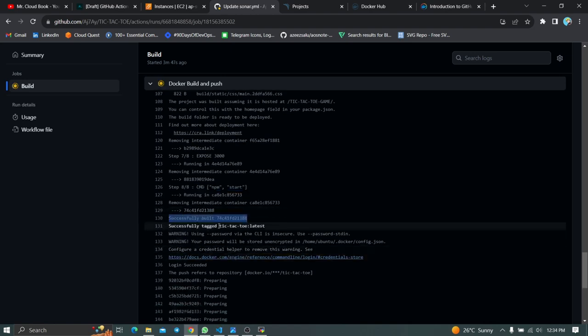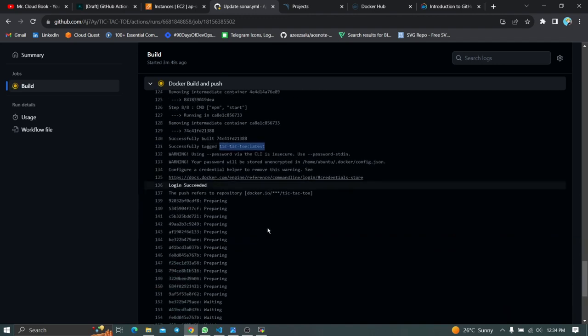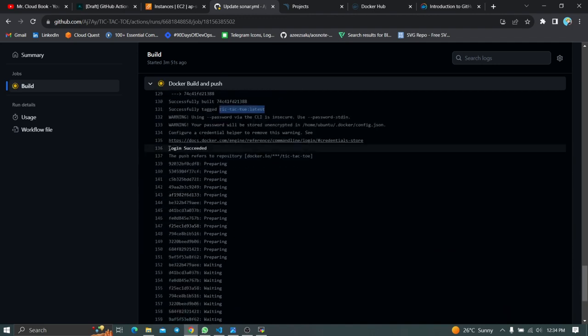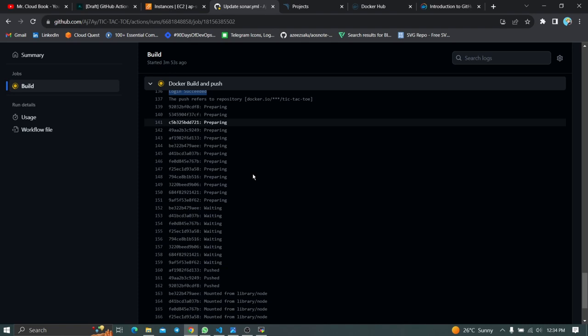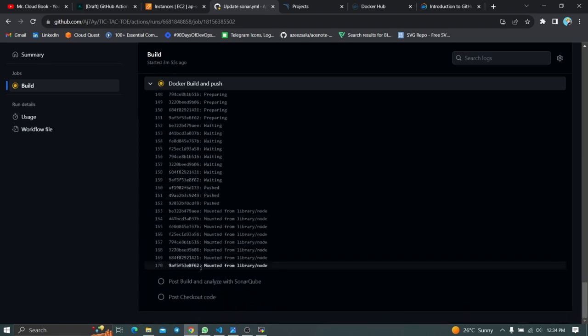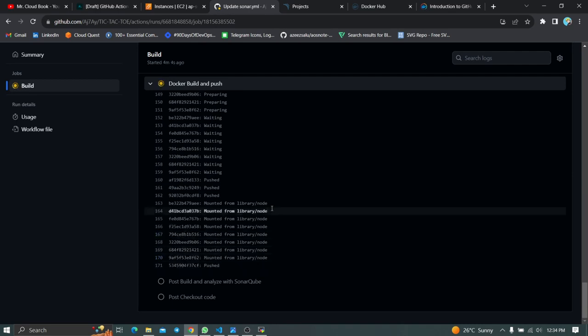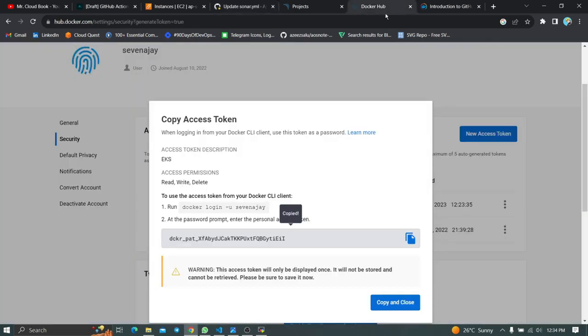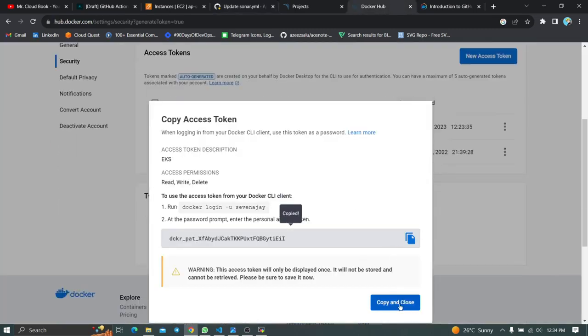So name it tic-tac-toe latest, and you can see the login also succeeded and everything is fine. You can see it says mounted from library/node, and the image is pushed here to the Docker Hub, okay? So if you go back to the Docker Hub, just copy and close.